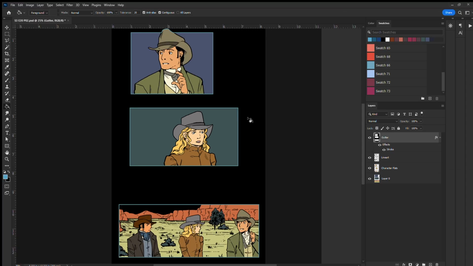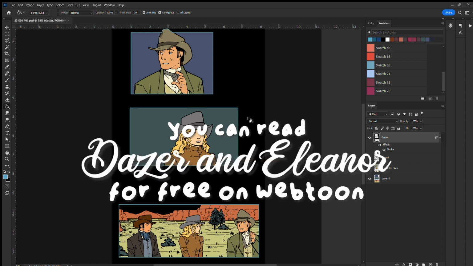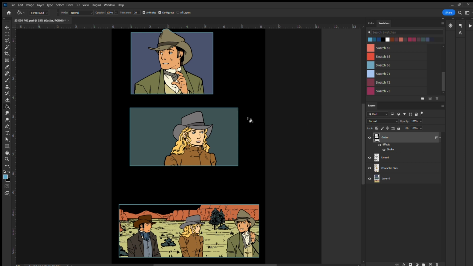So this is my little walkthrough on how I shade my webcomic Dazer and Eleanor. My goal for each stage of webcomic production is to make it as easy to repeat as possible, because that makes your whole process more streamlined instead of reinventing the wheel with every page. So this is supposed to be a very quick, simple, repeatable process.